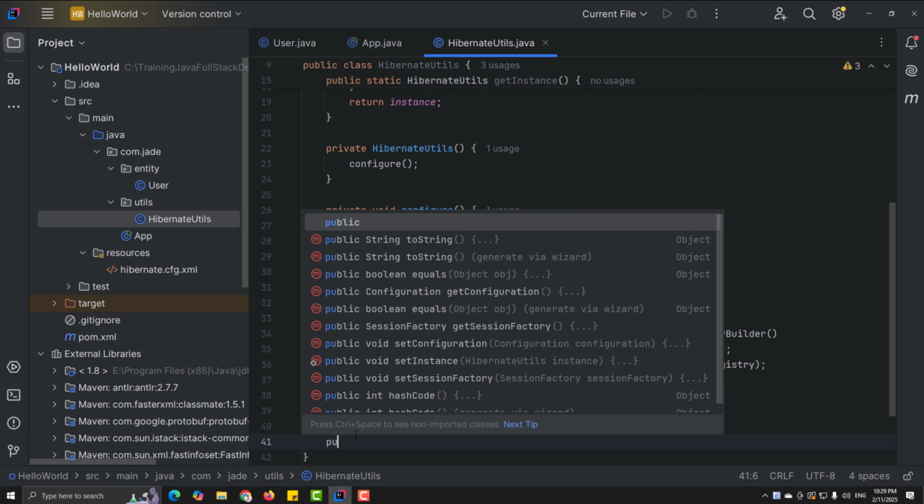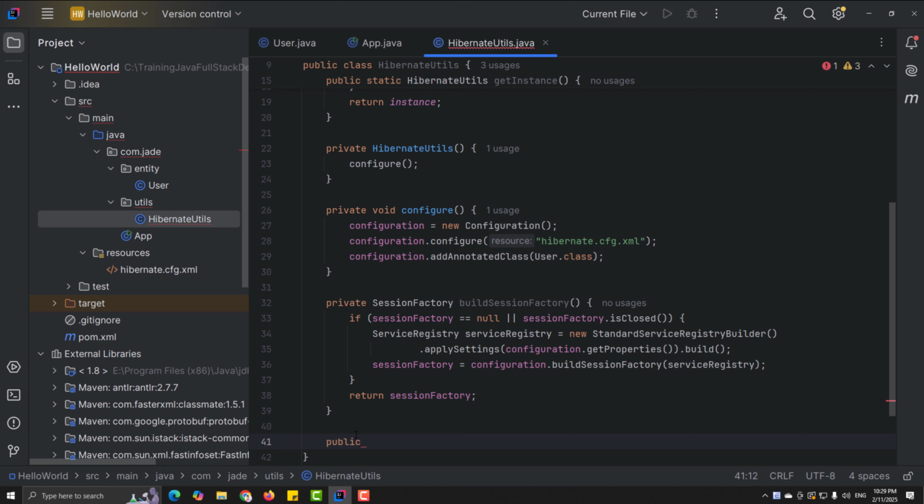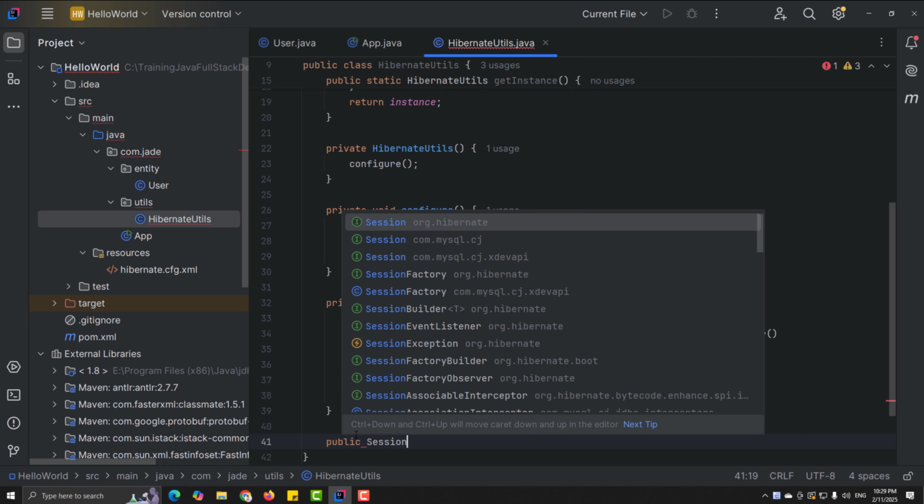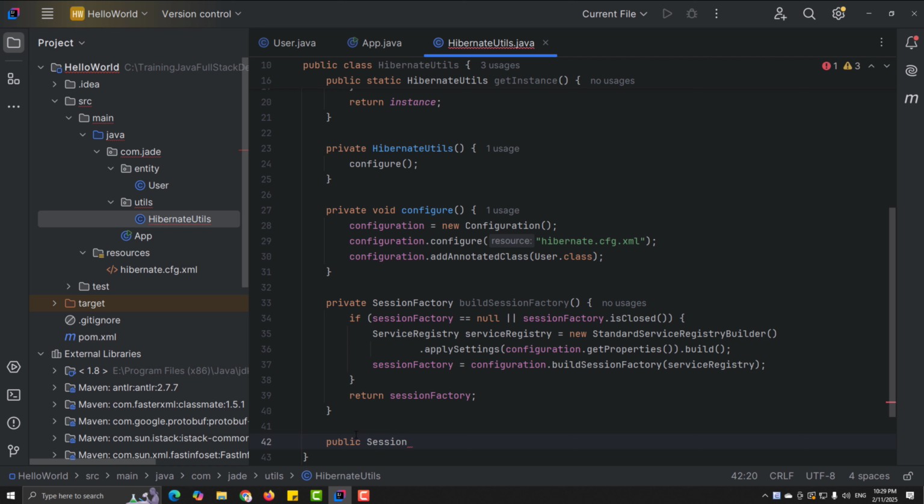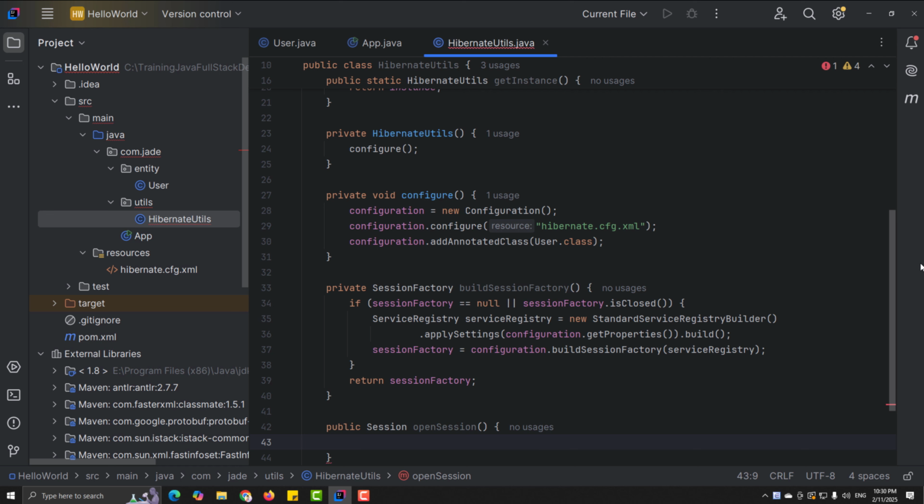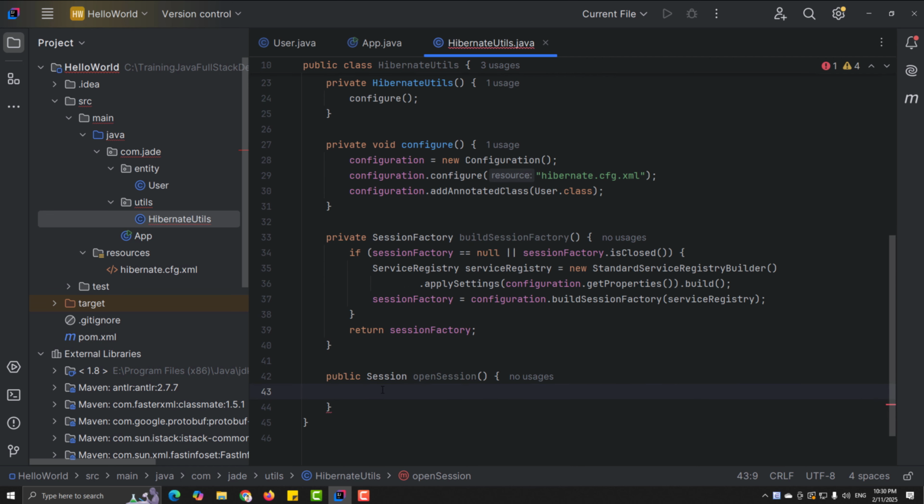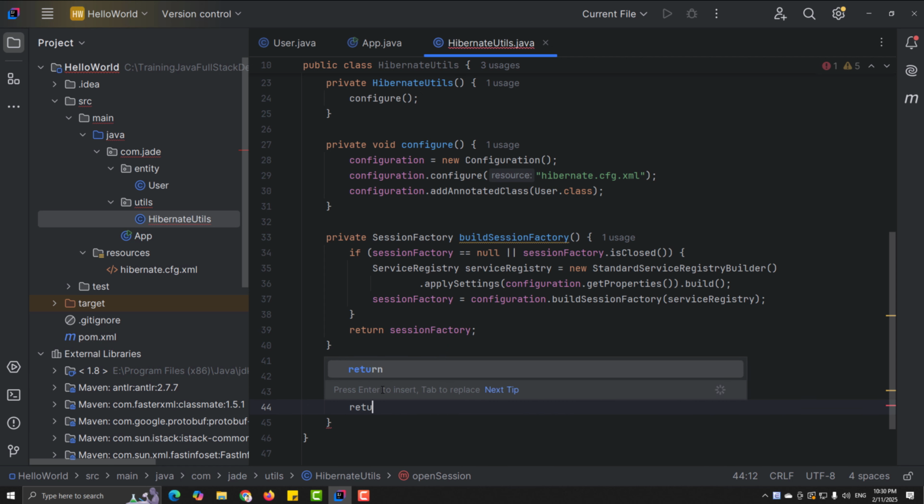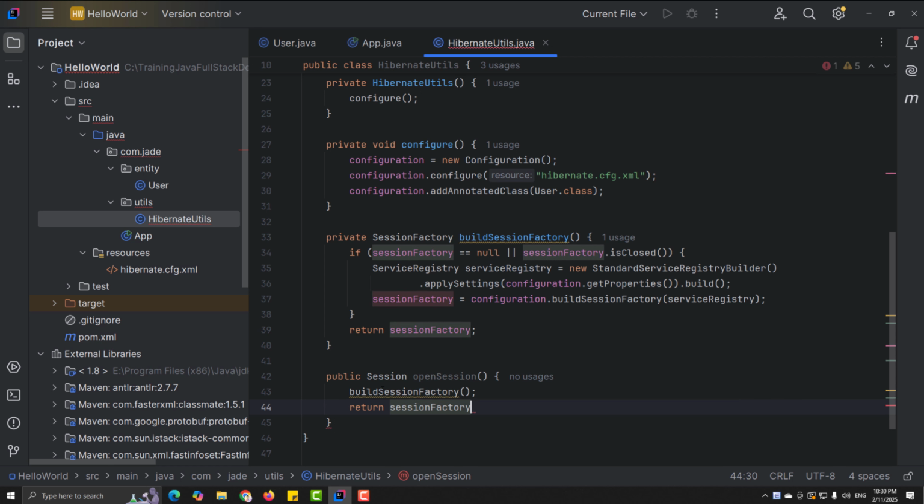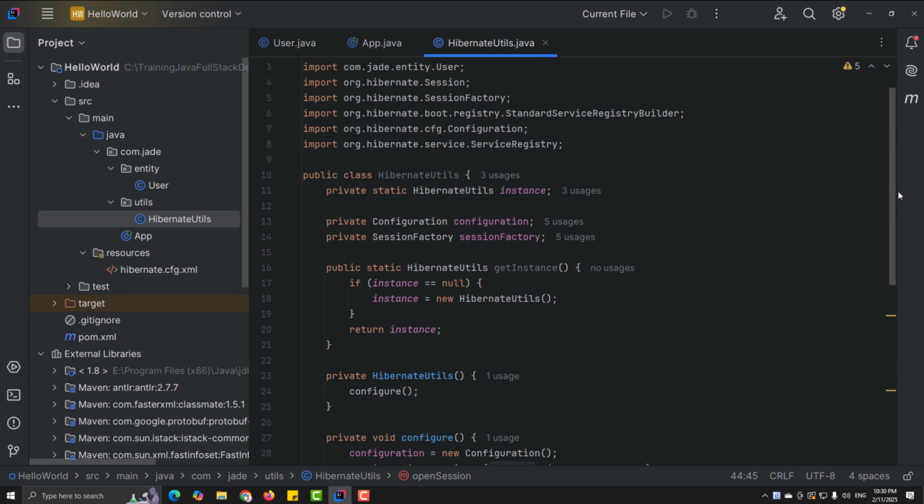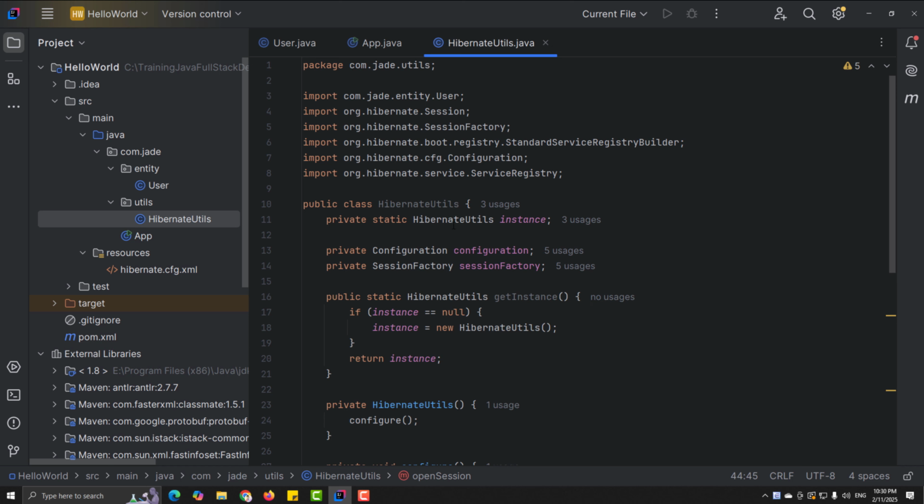Alright, then finally we create this method to get the session of Hibernate, openSession. We will use this method to work with Hibernate. In here we call the build session factory and return the session factory openSession. Very easy, right? Okay, so that's all for the HibernateUtils.